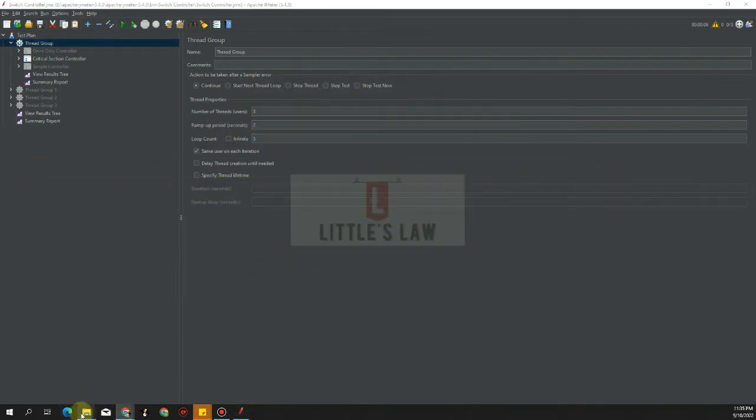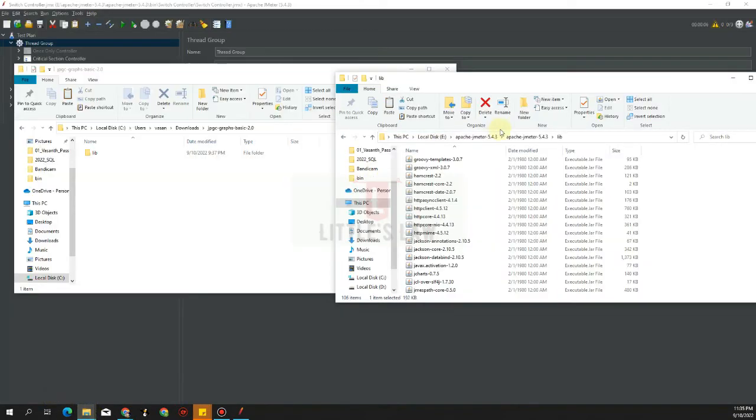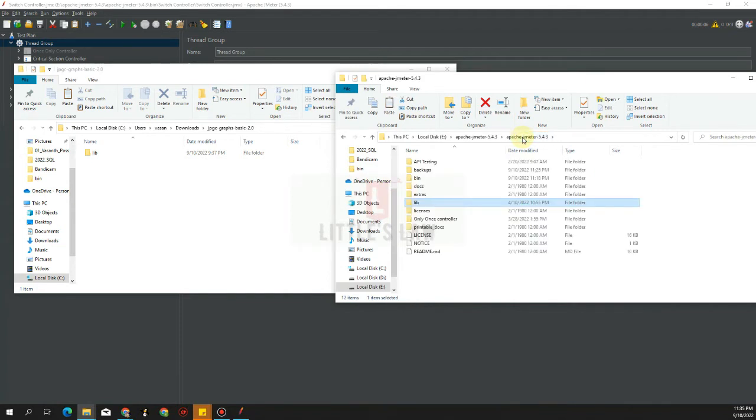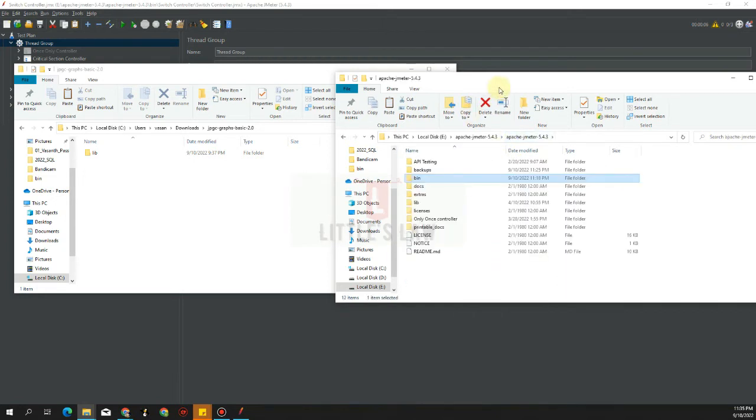For that, I have already downloaded the file here. This is the file I have downloaded, and I have extracted it. Under this JPGC graphs basic 2.0, I have the lib, which is the library folder. And here I have my Apache JMeter, which is where we run Apache JMeter. Under this, we have the bin, where we kickstart our jmeter.bat file. This is the same location I have on the right side.